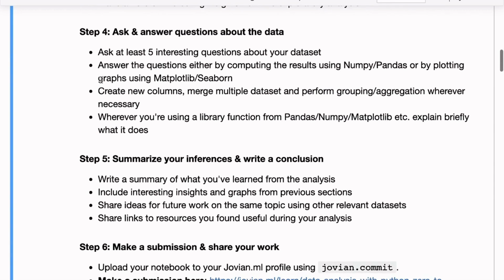And then the next step is to ask and answer questions about the data. Once you have become familiar with the data, and you have looked at it in different ways through graphs and through summaries and things like that, now you have to figure out at least five things that you want to know about the data set. So ask 5 interesting questions.